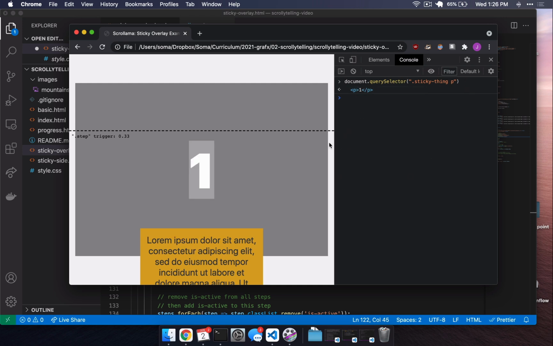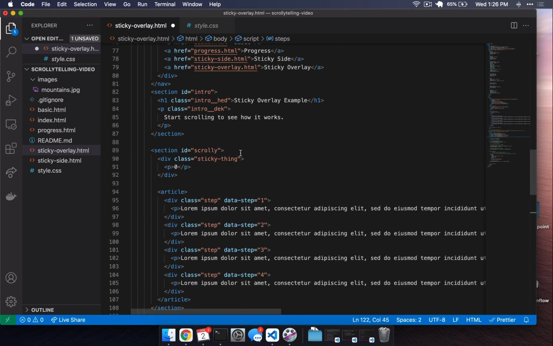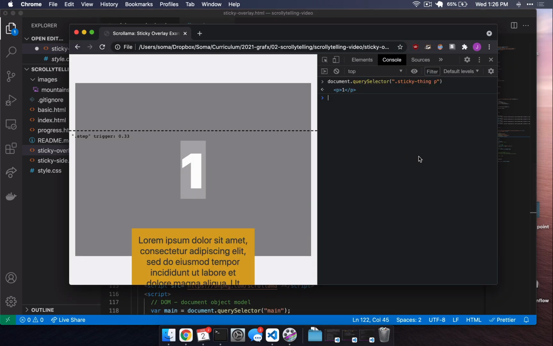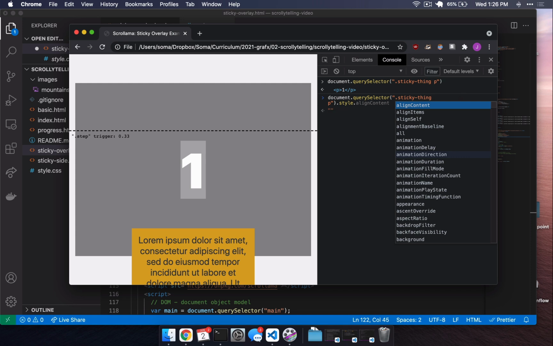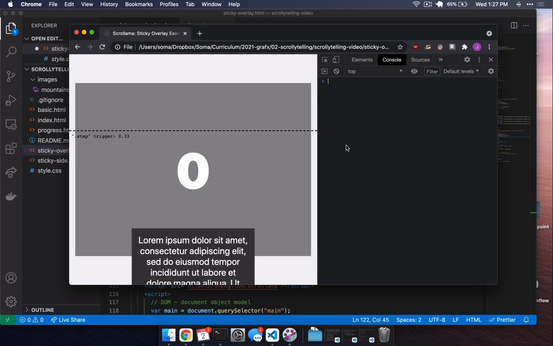And I can use this to make changes to the page. Instead of writing styles up here, if I wanted to somehow, for some reason, do it with JavaScript, I could say, change the style of the color to be red. And that would say, hey, go into the thing with the class of sticky thing, find the paragraph tag in there, and then change it to be the color red. And then when I refresh the page, it goes away. But again, if I type this code again, it's going to run it.